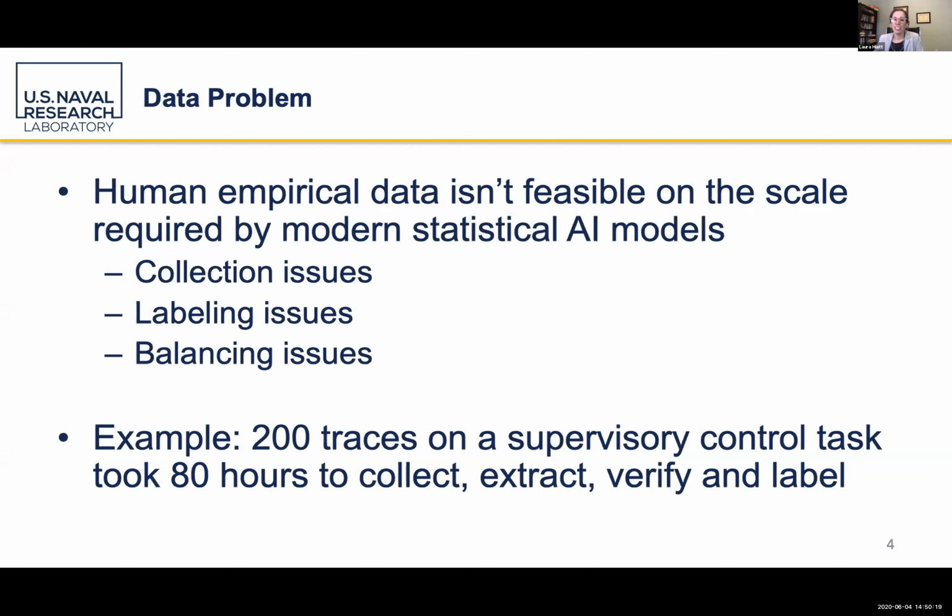So this is just not feasible. And this isn't even touching what would be required to get the equivalent of the 14 million images that are in ImageNet. So this is a challenge. Using these models on human behavior is a challenge. But we're optimists, and we really want to be able to have our cake and eat it too.